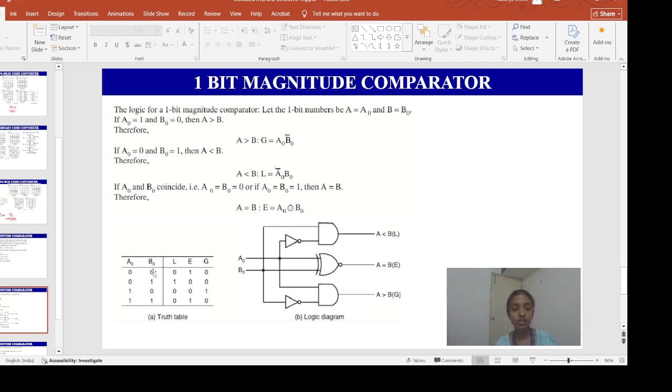So when A0 and B0 are both 0, then equality E will be 1, and the less than and greater than outputs will be 0. Now if A0 is 0 and B0 is 1, that means A0 is less than B0, so A is less than B. That is why for the less than output we have written 1, and the rest of the outputs will be 0. Now if A0 is 1 and B0 is 0, A0 is greater than B0, so for greater than we have written 1, and the rest of them will be 0. If both A0 and B0 are 1, then again the equality output will give us 1, and the rest will be 0.